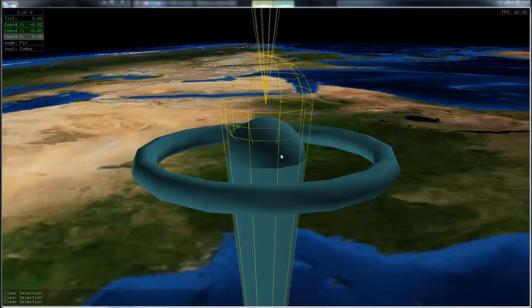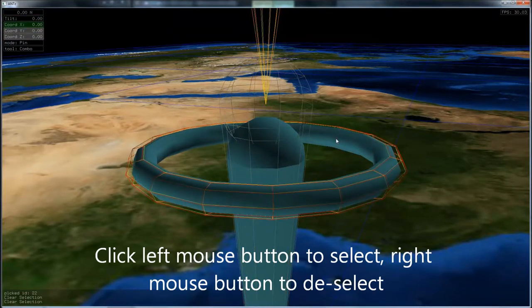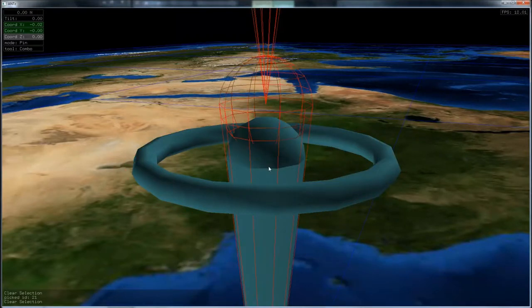The new pin is selected by default. You can tell what objects are selected by the color of their wireframe. Yellow means selected, red is not selected.